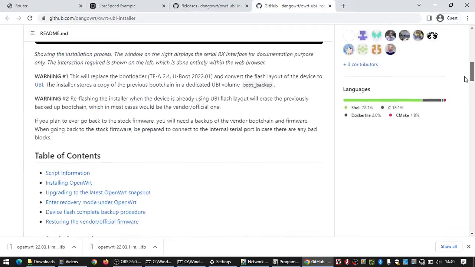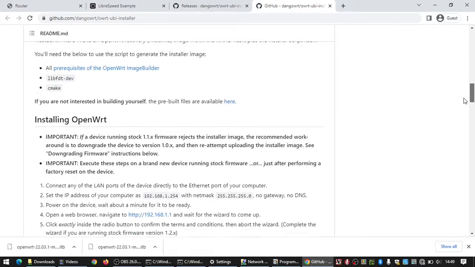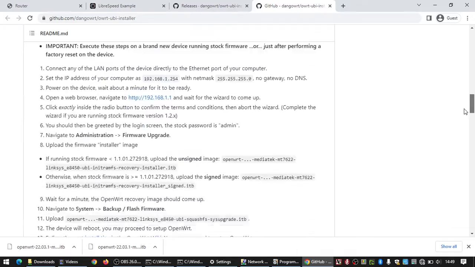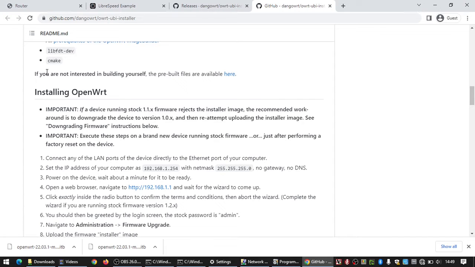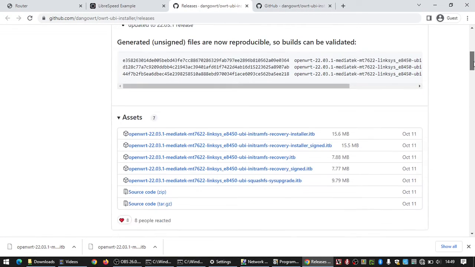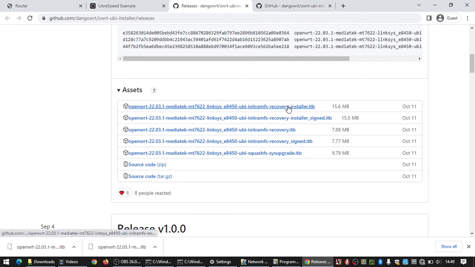So there's a lot of stuff on this page about compiling your own, but you actually don't need to do a lot of this. So on the bit which says, if you're not interested in building it yourself, pre-built files are available here. So you go to that link, which takes you to this page. And for the use in this video, I've downloaded the top one here, which says UBI Init RAM Recovery Installer. And I've also downloaded the UBI SquashFS sys upgrade file.